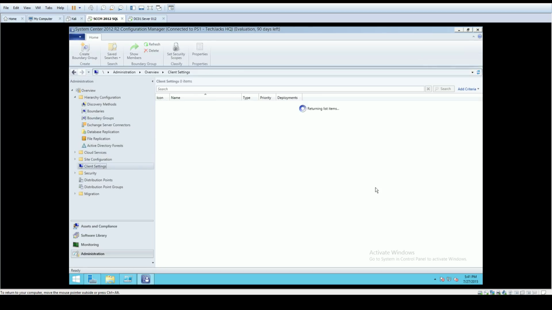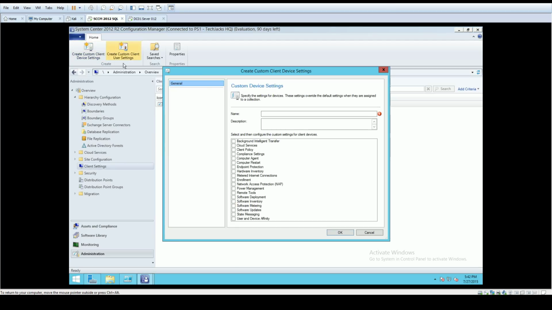So now what I want to do is start looking at our client settings. What we're going to do is create customized client settings for our workstations, because I want this to be different than what may be for servers or something like that. So on the ribbon, I'm going to create a custom client device setting. And I'm going to name it Workstation.